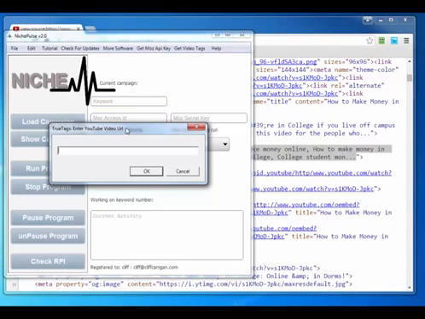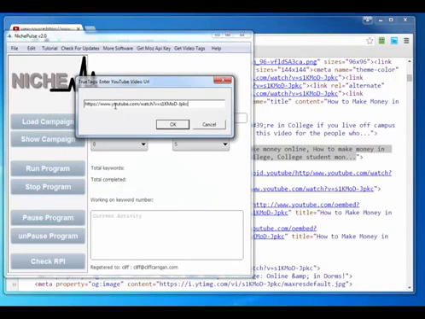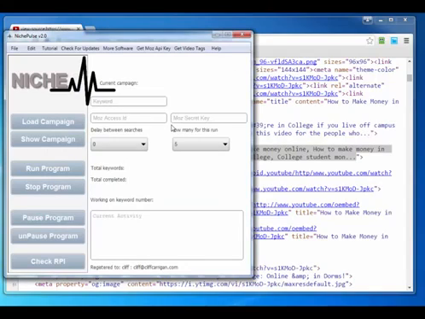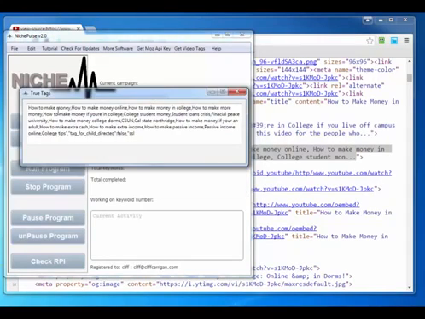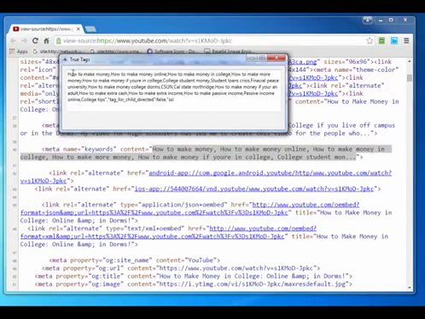Now let's open up our true tags. We're going to put that URL in there and tell it OK. Now this will take a little minute. It's got quite a bit of work to do to actually ferret out the tags. Let me move this out of the way for a moment. These are the actual tags that were used for this video and that this video is ranking for.